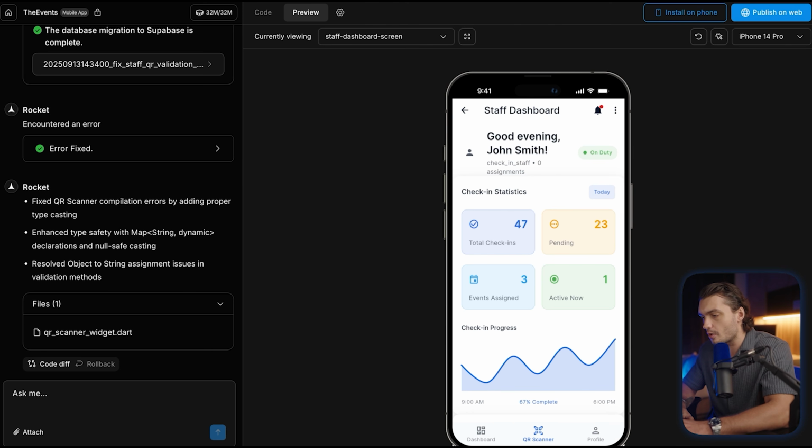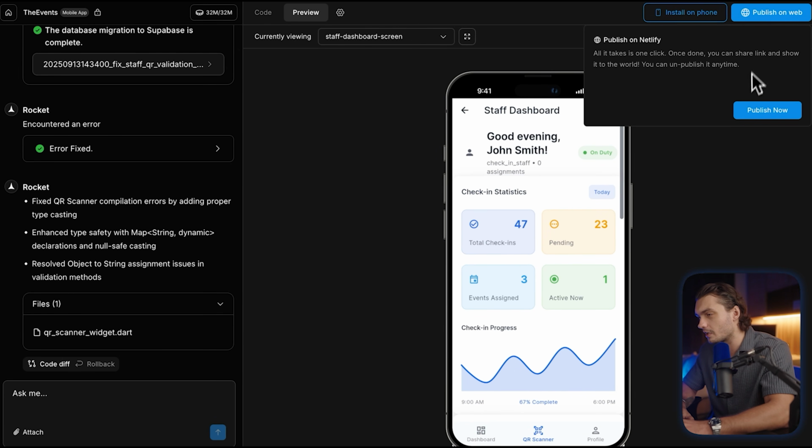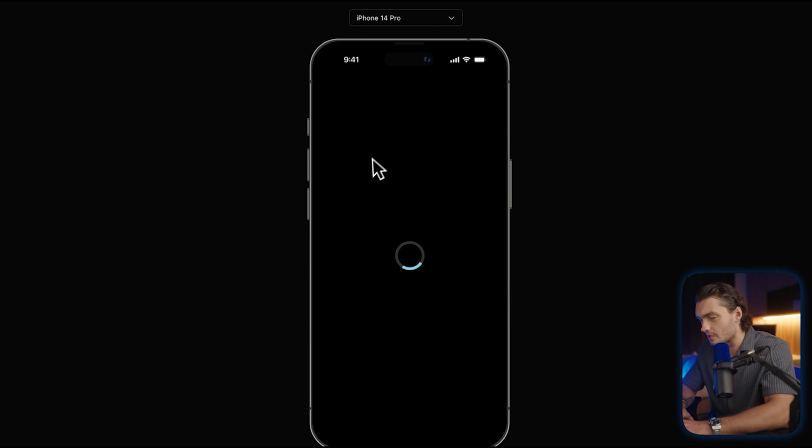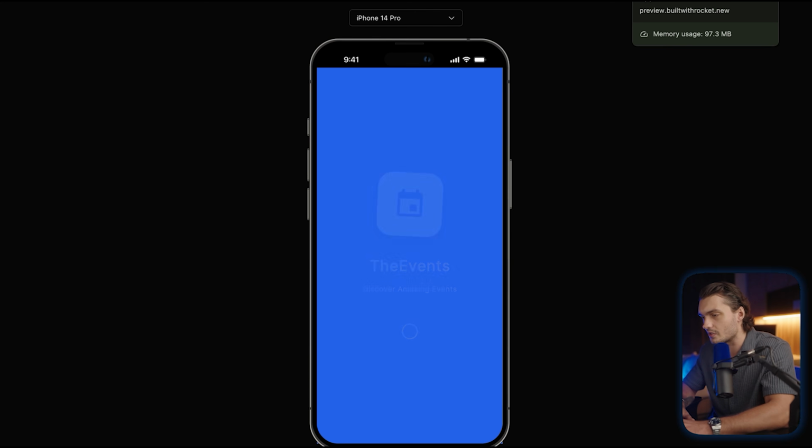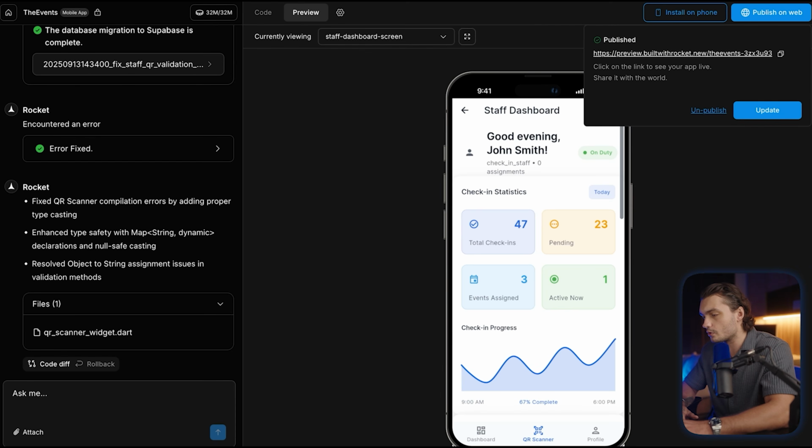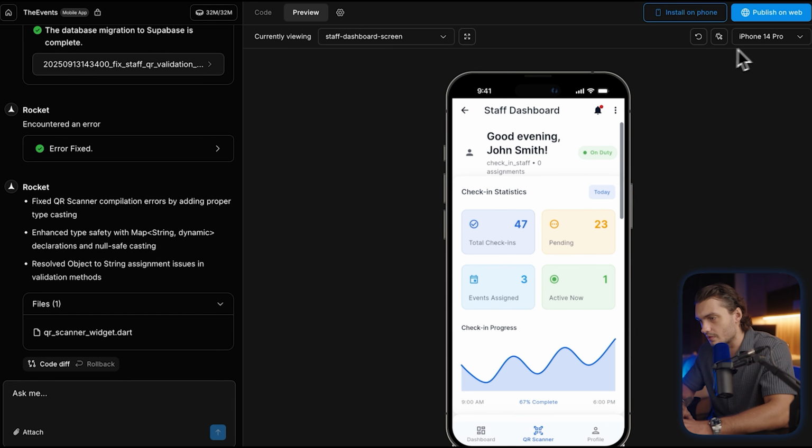Now, if we want to publish our mobile app, it's the same as the web app. We just go on the top right and then click publish on web. And our app will be published so that we can actually click on this link and actually access it. This link can be accessed from the phone and then the users can just use it within their browser. Now, we don't have this functionality yet, but we're working on it and it will be coming in the future. But at some point, you'll be able to publish directly to Android and iOS store from this menu.